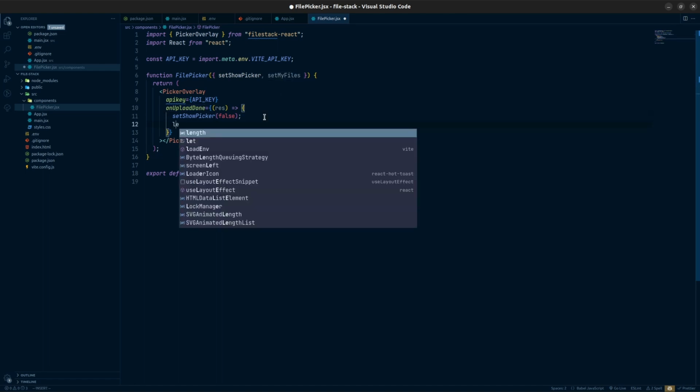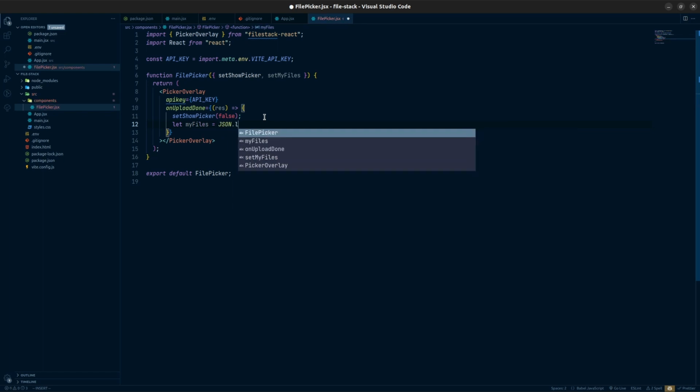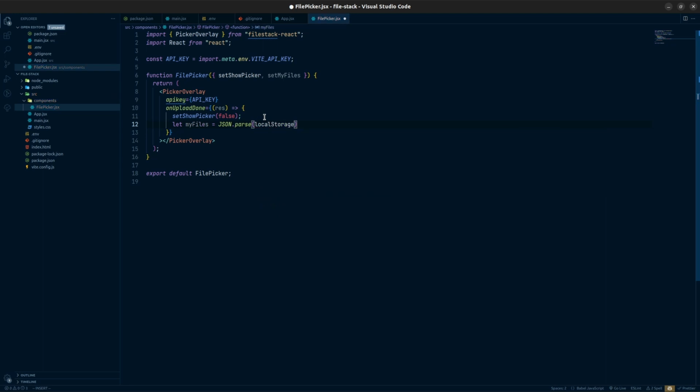So here let's say let my files equals to, so we need to get our files from the local storage. First of all, JSON dot parse, local storage dot get item, and we need to provide the name here, which will be my files. So now we have all the files from our local storage, and we have those inside this variable. And now I want to update this let variable with the new response.